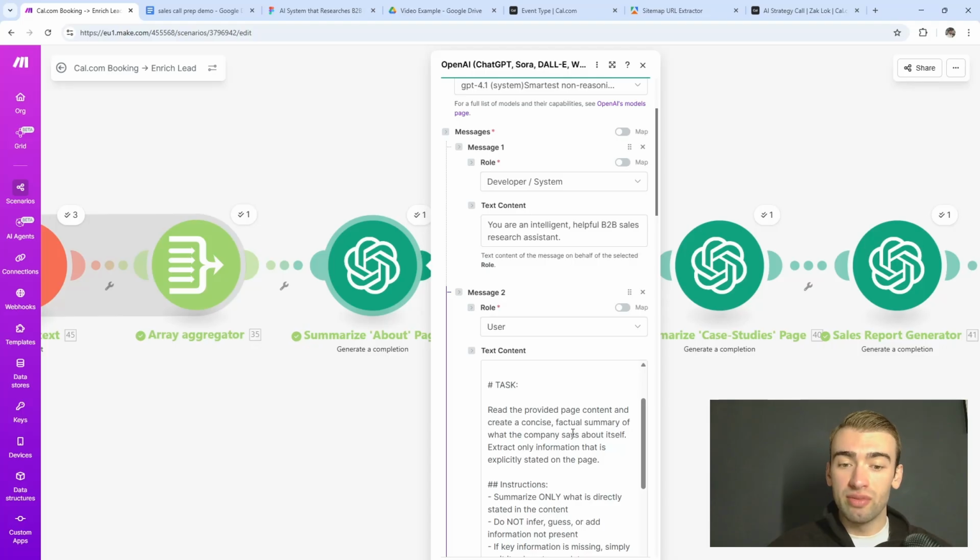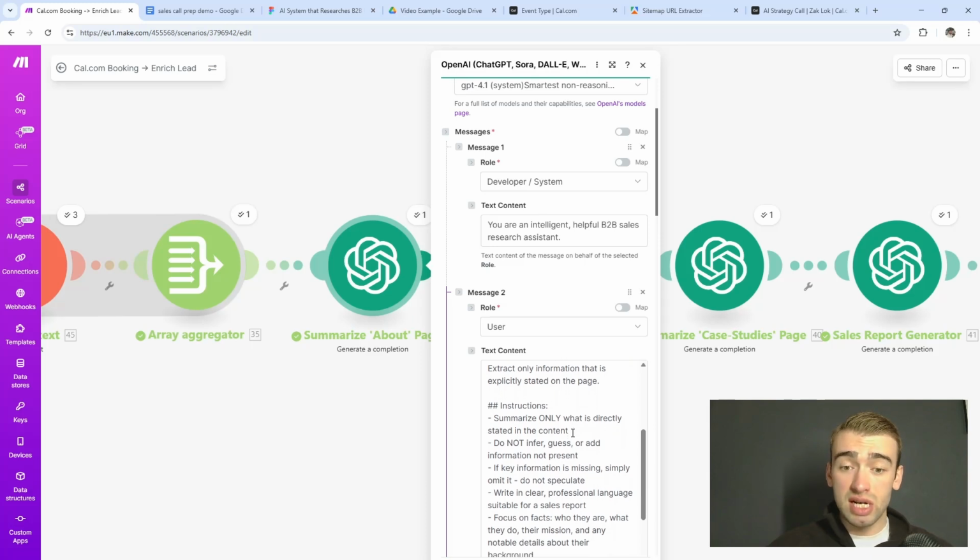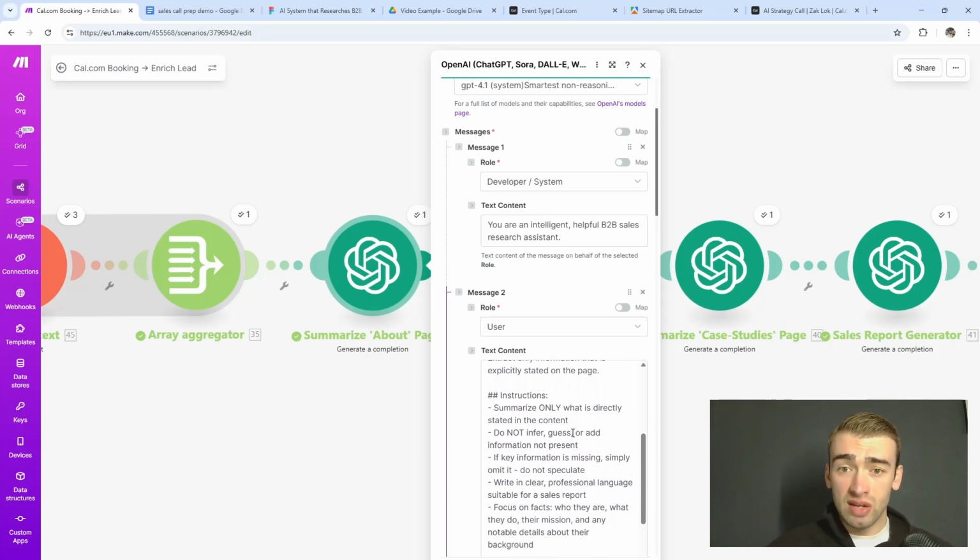Extract only information that is explicitly stated on the page, so do not make up information. So just some rules and instructions here. Only summarize what's actually on the page, do not make up stuff. If key information is missing, don't speculate. Write in clear professional language and only focus on facts.